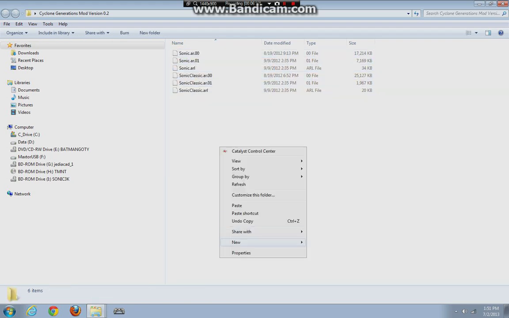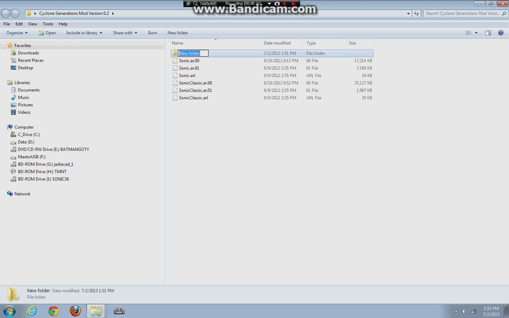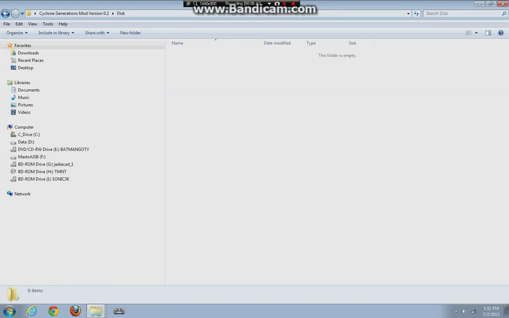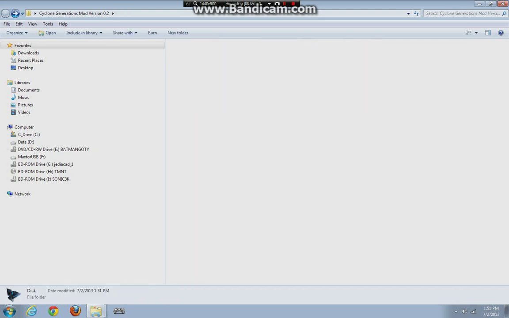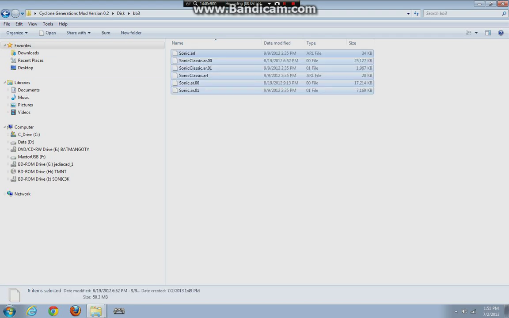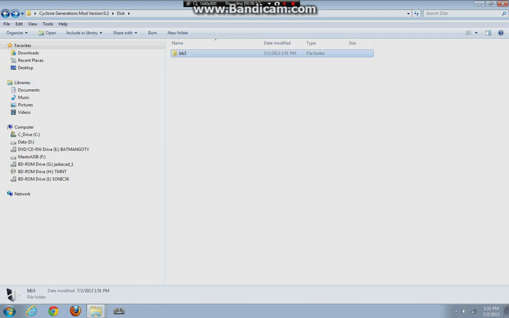All you gotta do is make a new folder, disk, and then in the disk folder, make another new folder. Since all those files are just for Sonic textures, it would be BB3. And then just move these into the BB3 folder. Now, you'd have to have a mod.ini file. I'm not going to make you guys generate that yourself.